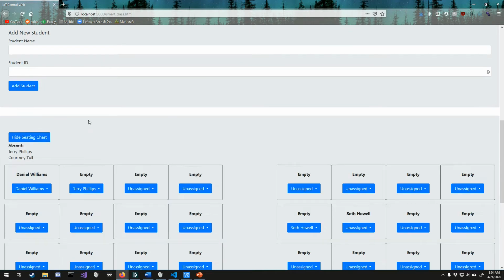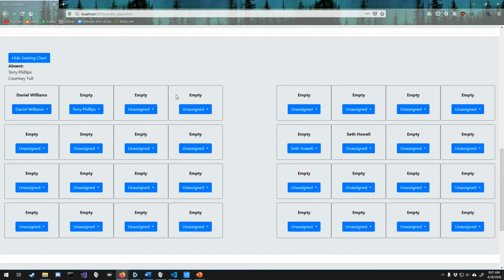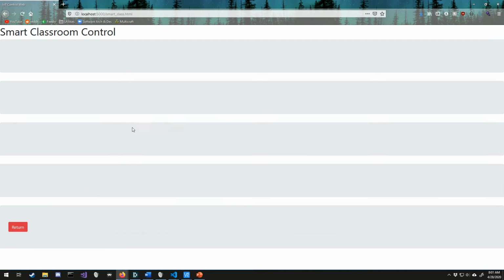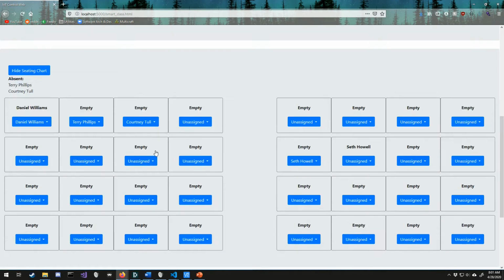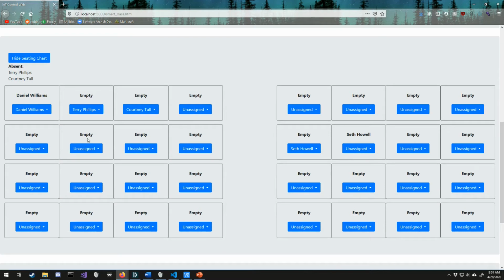And then they can also see the seating chart. This will show all the desks in the room. It will show who is assigned to each desk in this blue box where the professor can change who's assigned to each desk. Or they can have them all unassigned if they want.